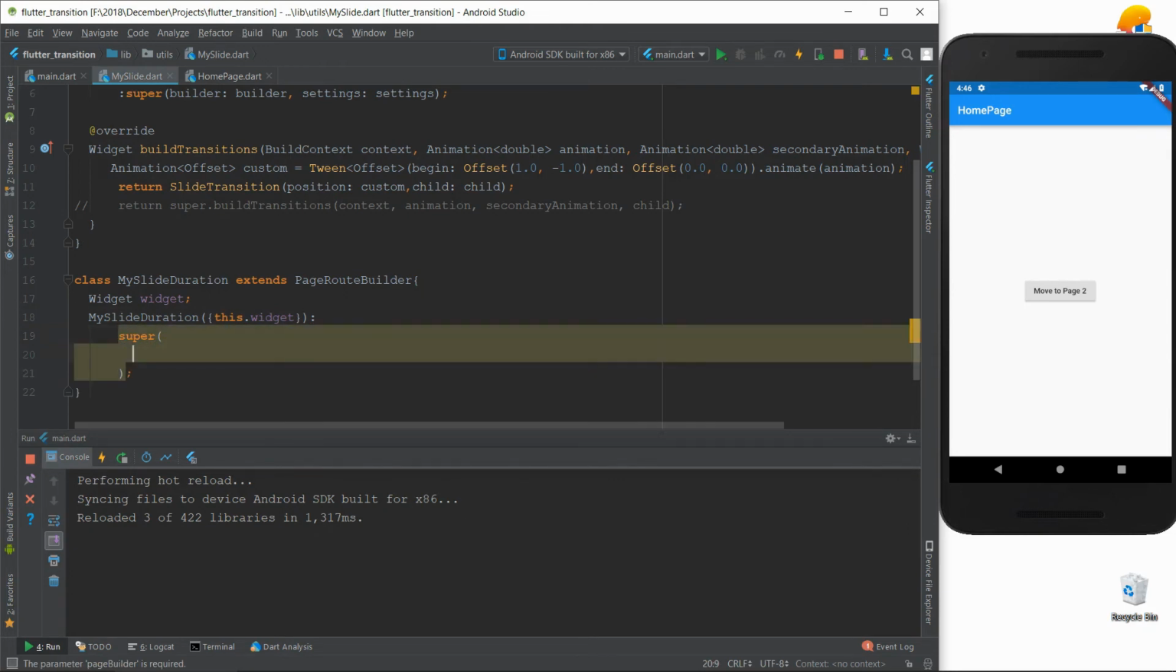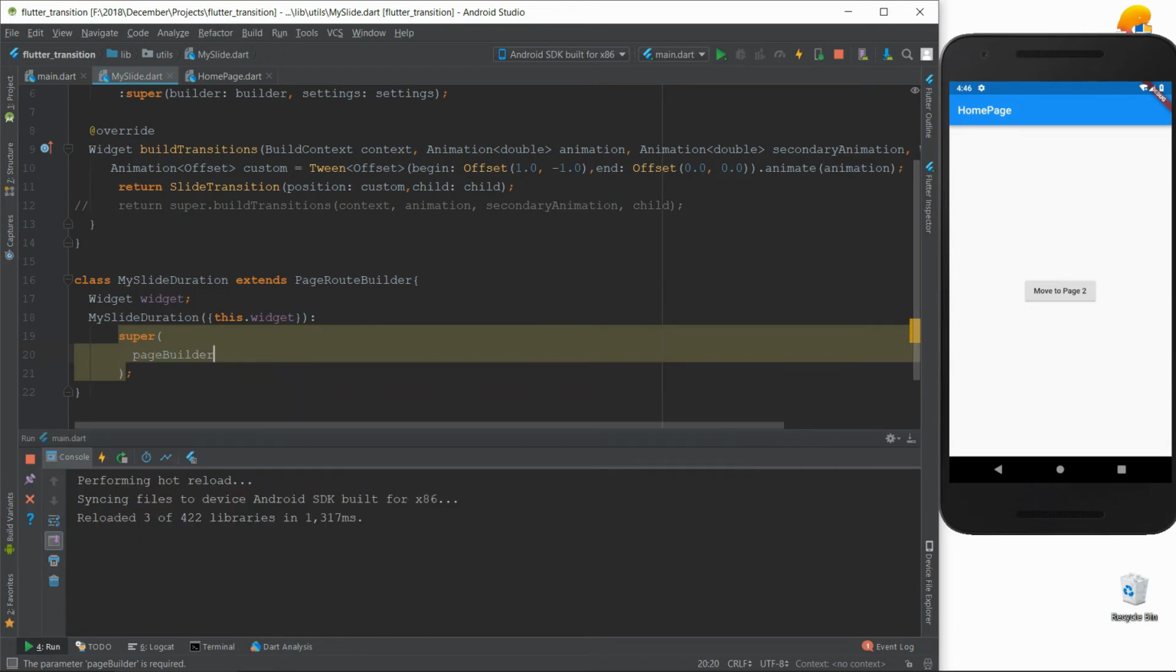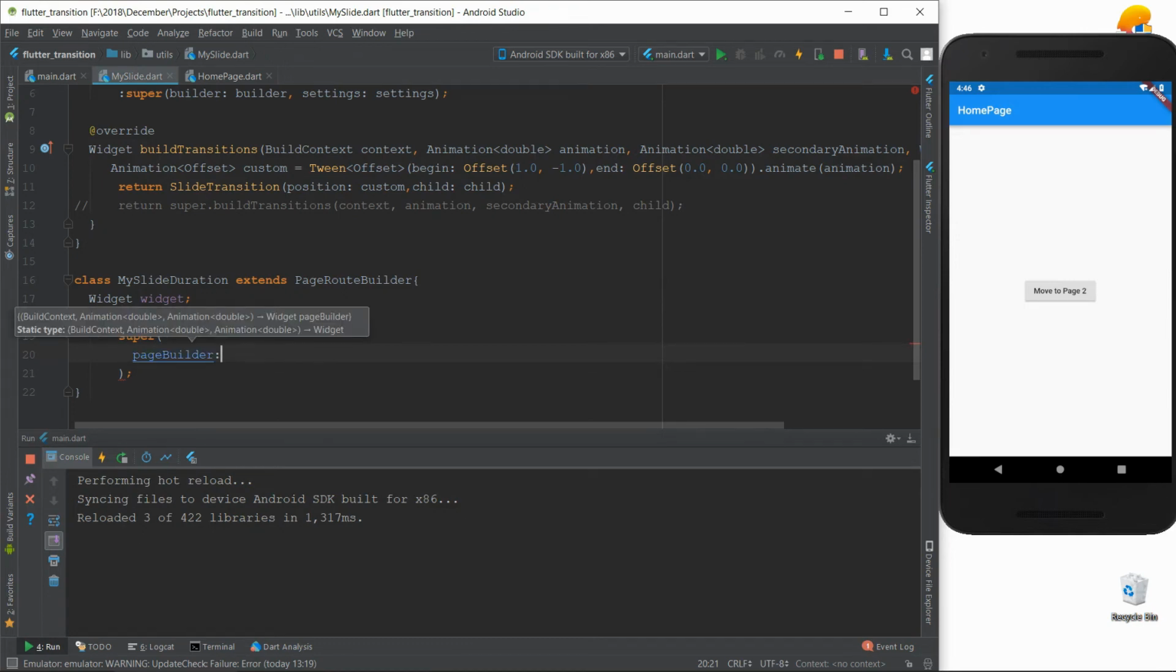Yeah, so there are lots of properties inside this. The first property which I am going to start with is page builder. If you press Control and click on this page builder, you will see what kind of argument or what kind of function it wants.